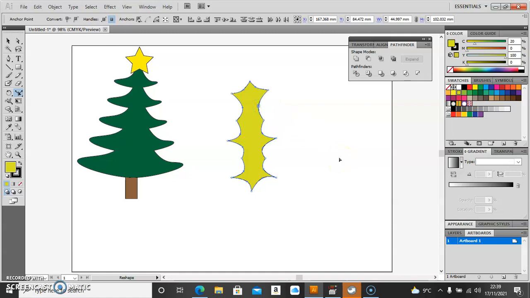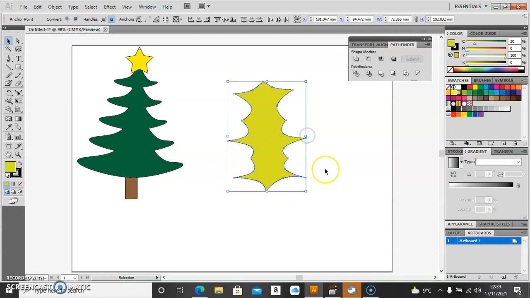So there is my holly leaf. It's a little bit on the weedy side. It's a little bit thin. So I'm just going to select it and fatten it out a bit like that. It's not looking much like a holly leaf at the moment. So one of the things I can then do is I'm going to come here and give it a gradient. So I'm going to give it a linear gradient.